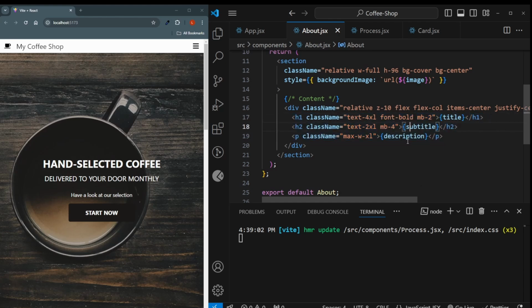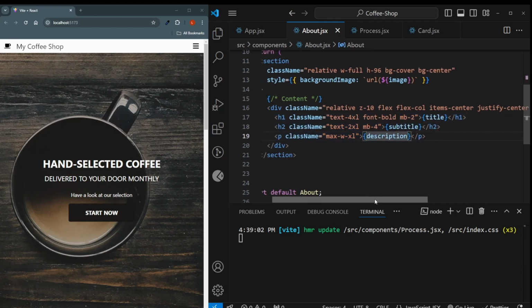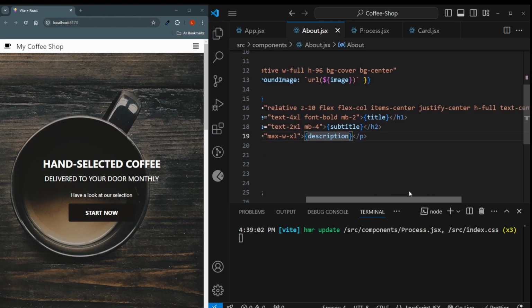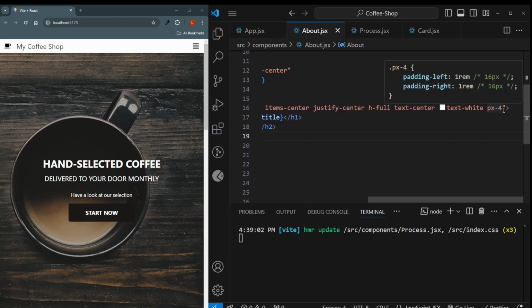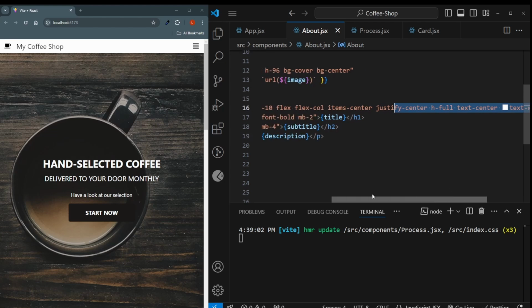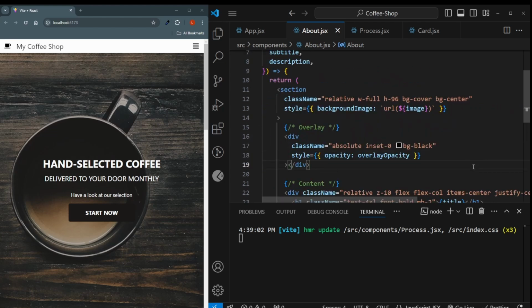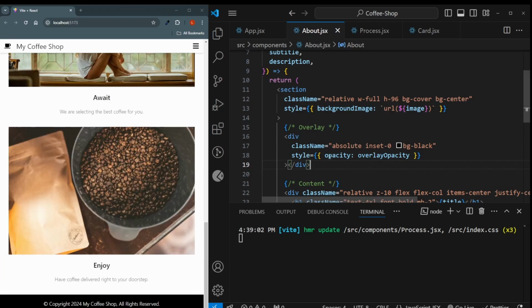They are using the title, subtitle, and the description. And as for the other classes inside the container, they are using some flexbox, h-full to center, and some text settings. So these are the basic Tailwind settings. And I would also like to add an overlay for this. This will be a black overlay just like we did on our hero section. This will have the style opacity referring to the overlay opacity.